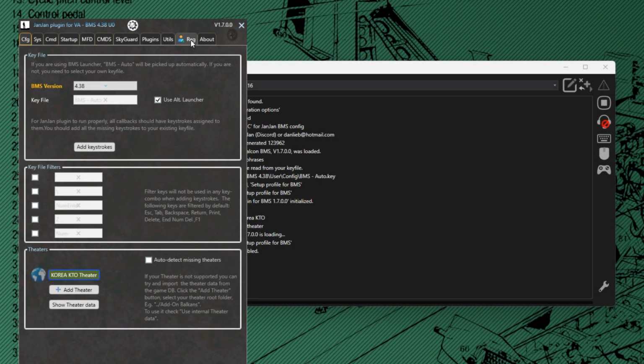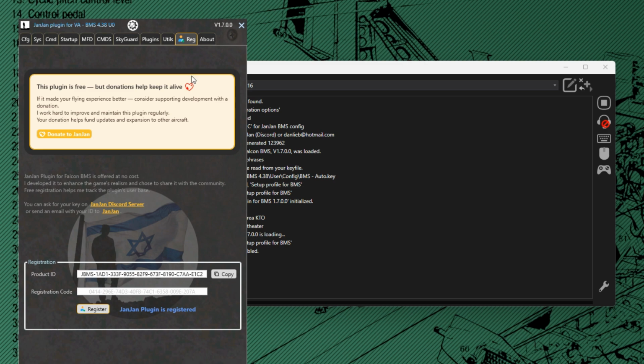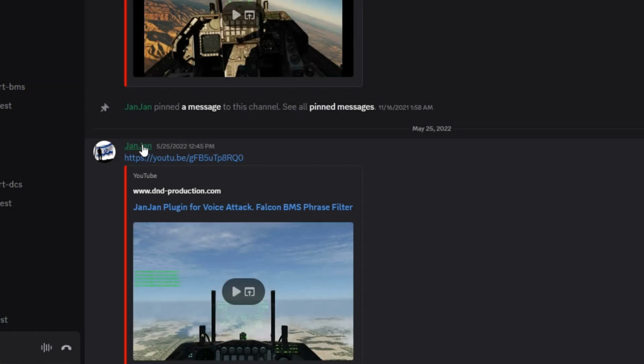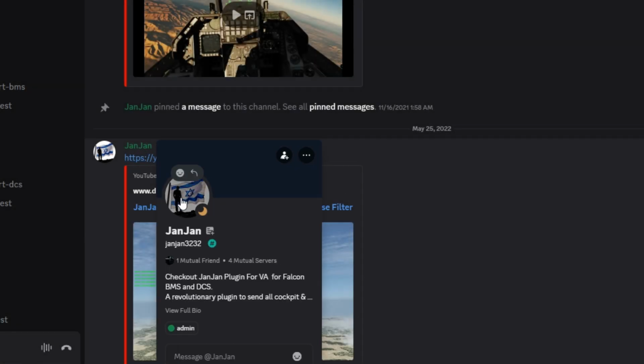Now, we have to register the plugin. Open the Registration tab in the configuration panel and copy your product ID. Use the same link in the description to join JanJan's Discord server, and once you're there, send him your product ID and request a registration code.